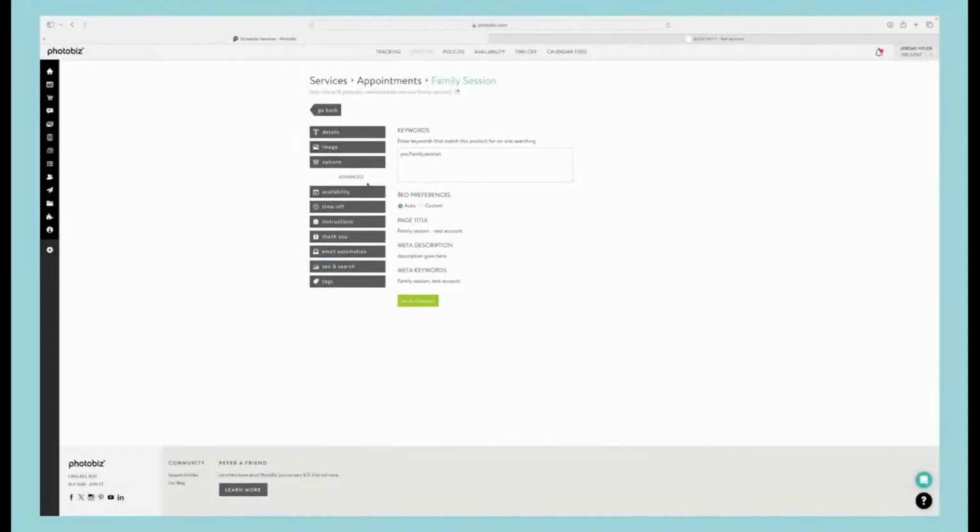You can also add keywords here, and this is what you're going to utilize for search purposes and things like that on your website. You can also customize the SEO here directly for searching purposes. And tags are important because this is going to help with your CRM.